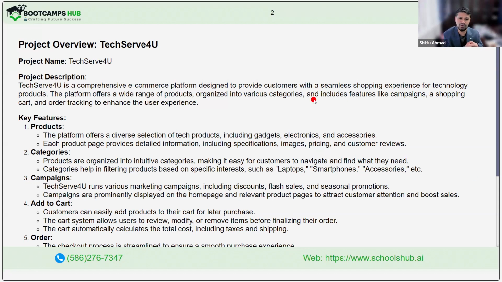In general, we'll be going through the journey. And of course, you will see features like product, categories, campaign, add to cart, orders. These are all the features. These features always exist in every e-commerce based application.